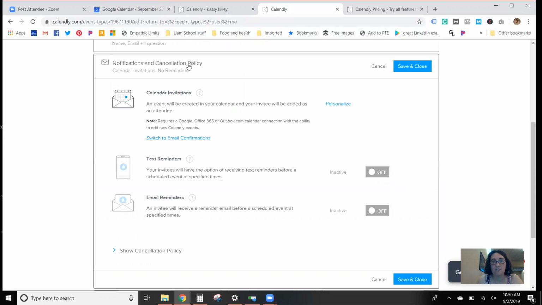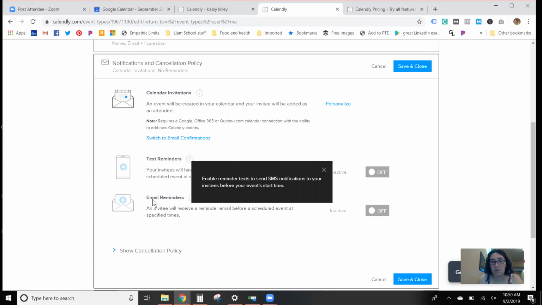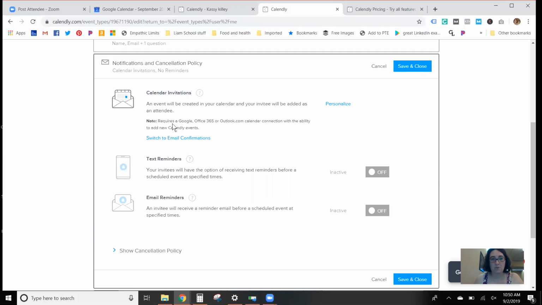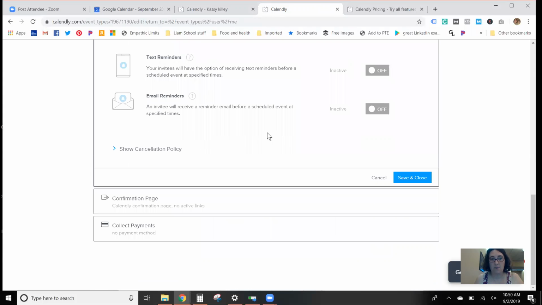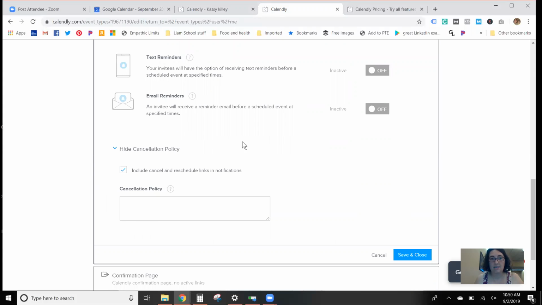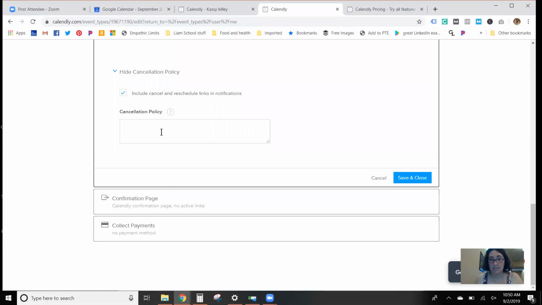Here you can get into notifications and cancellation policy. With the free plan, you can only send them an email when the event is done. You will not get the reminders. To do the text reminders, you have to have one of the Premier plans, and the email reply is just the paid plan. But you do have the option to go in and personalize that information as well, and you can include your cancellation policy.